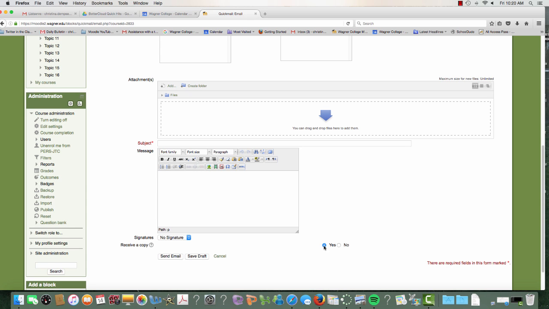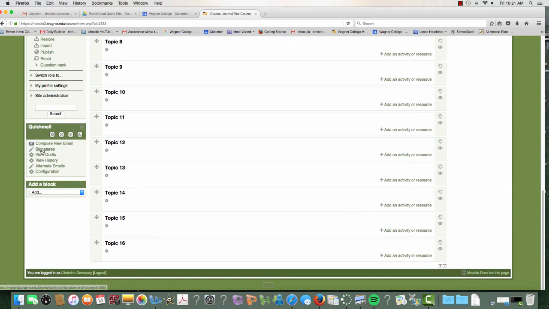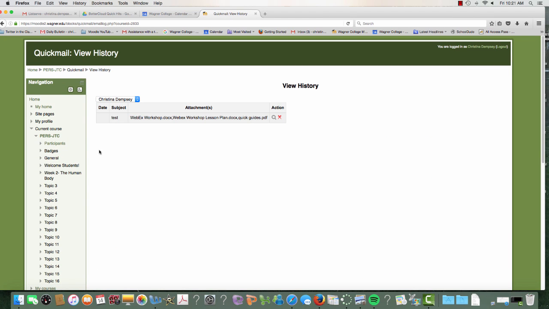The only thing that it doesn't do is give you the date in which your email was sent. So if I go ahead and I press cancel, and I scroll back down and I click on view history, this is an email that I sent. You'll notice that it doesn't give the date of when I sent that email out. So you just want to make sure you send yourself that copy so that way you have an idea of when that email was sent and you can keep a record.